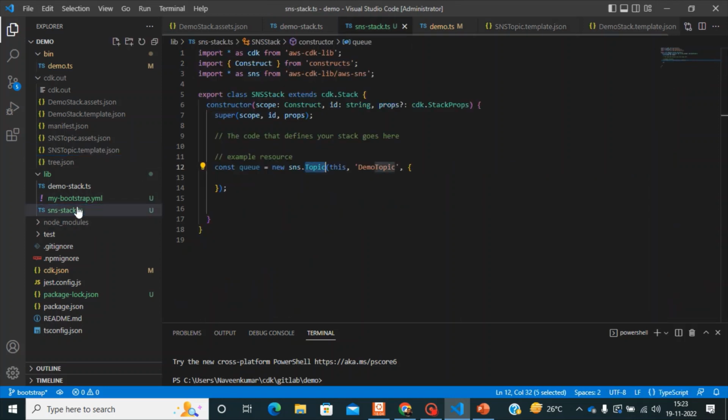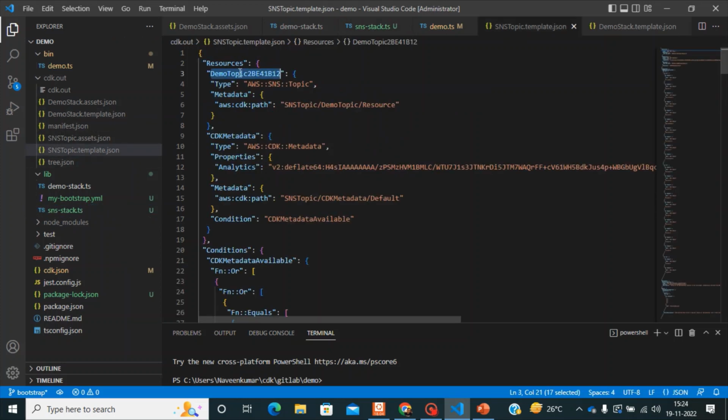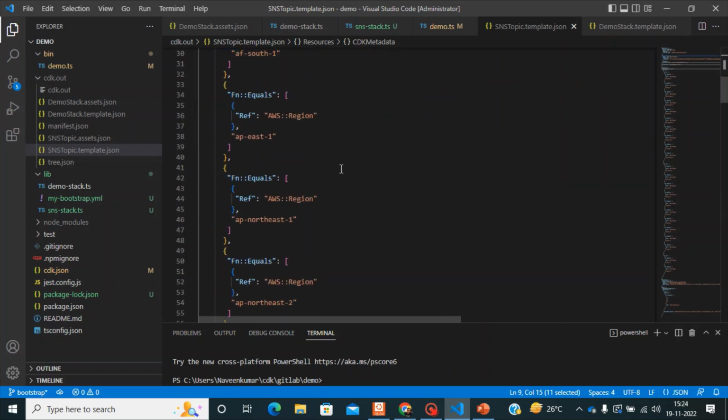If I show it here, it says demo topic is this, and then it is a custom generated key. What will be the type of this? The type of this is SQS. Sorry, the type of resource is topic, SNS topic, and this will be a path, the stack path. And this is actually the metadata. We can see it here.